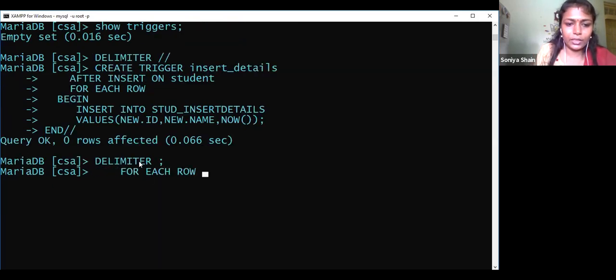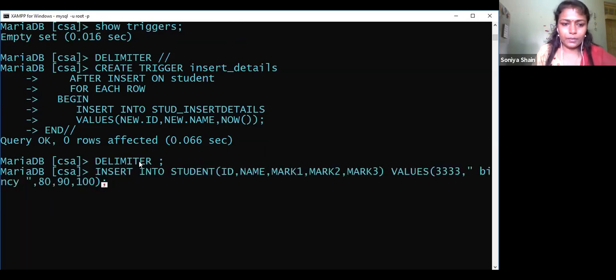So let us see. Go for the execution of insert. The insert will be here. Same thing we will take and insert 60, then 50, 75. Okay, and change the name.